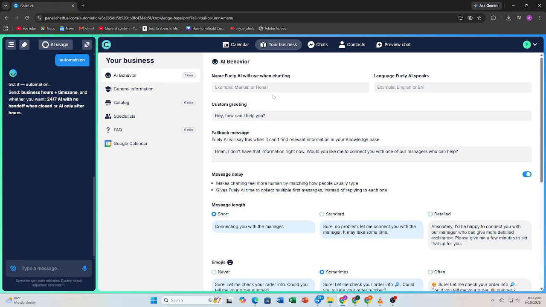First, open your web browser and log into your Chatfuel account. Next, select the chatbot you want to use for lead generation from your dashboard. Now go to the Flows or Automation section. Next, click on Create New Flow to start building your lead collection system.